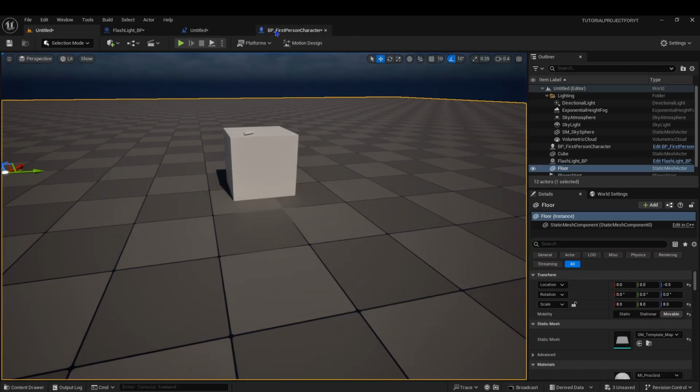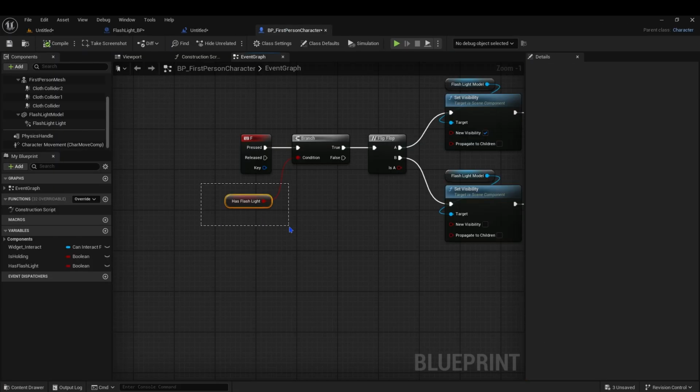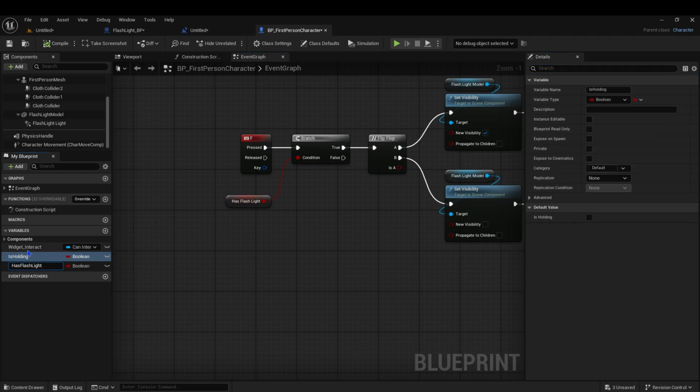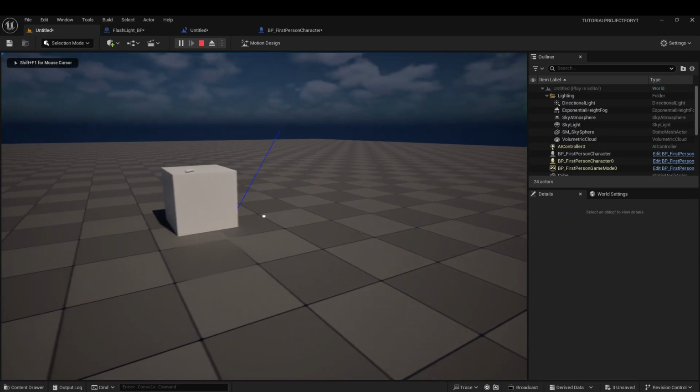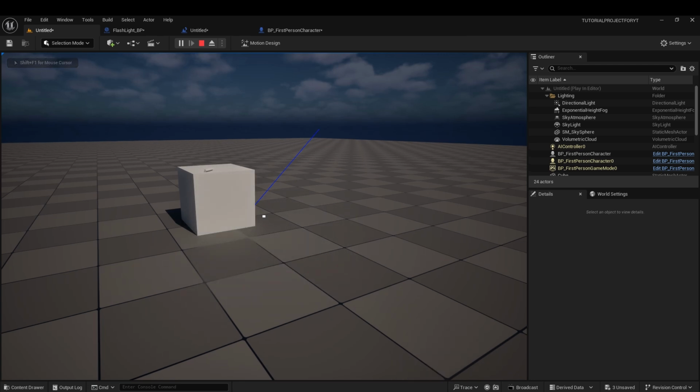And how that works is this variable is currently set as default to false. So let's get rid of that. Let's click on our variables. And we can see here, has flashlight, the current default value is false. If we enable this to true, and then go back in, and then we press F, we now have the flashlight. The player has picked it up. We can now use that flashlight.